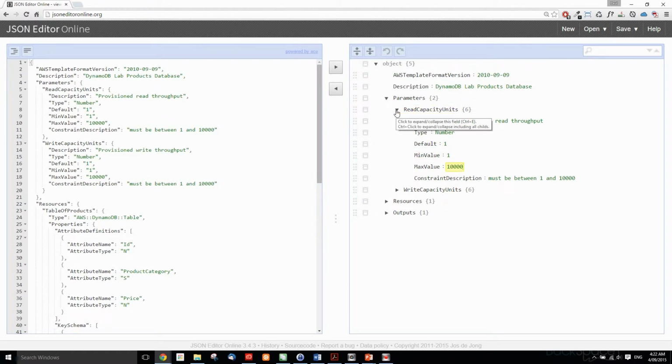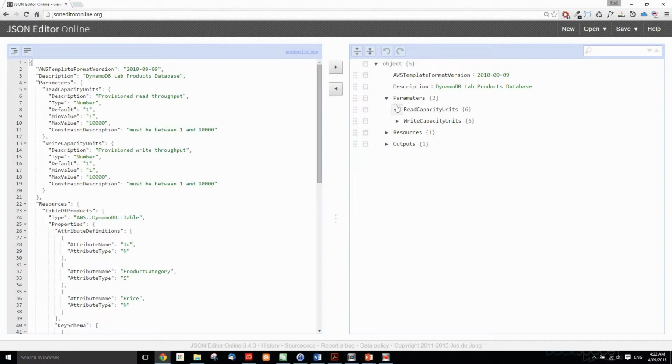So we can actually refer to those further on in our resources section. So let's have a look at that. In our resources, again, the essential component of a CloudFormation JSON file that you must have, we've got the name of the table. The resource is called table of products, and that's another object inside of this object. Then we've got the type, and the type is a DynamoDB table. That's quite self-explanatory. And then we've got the properties of this table.